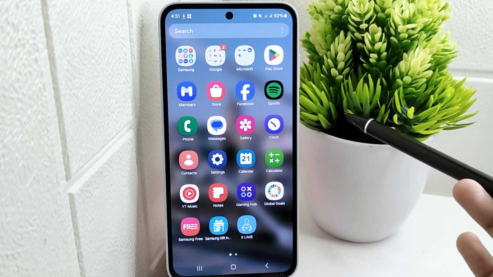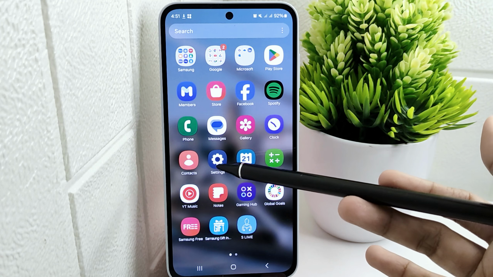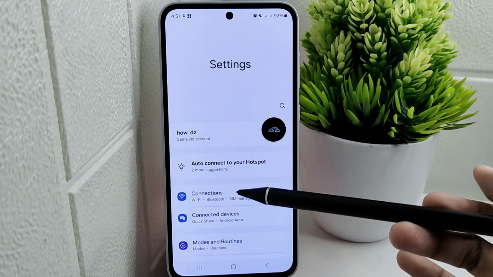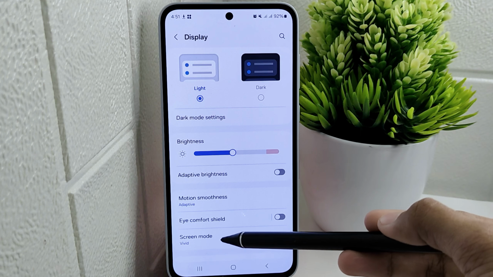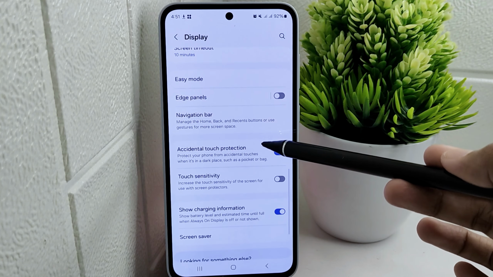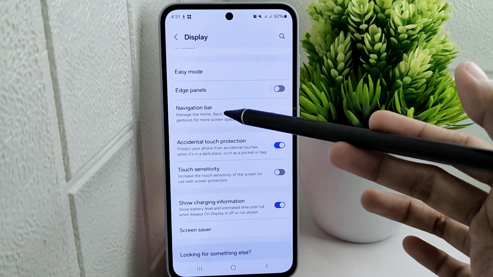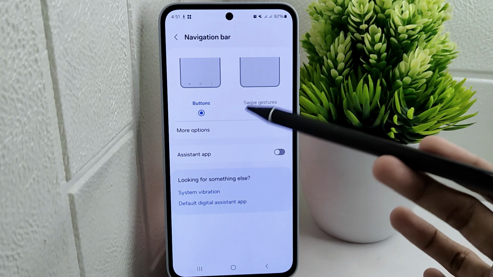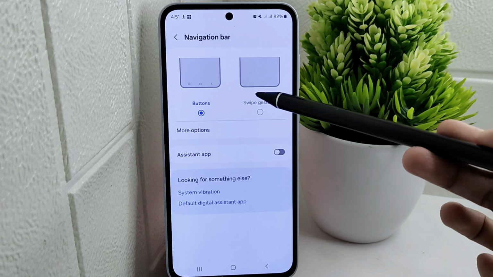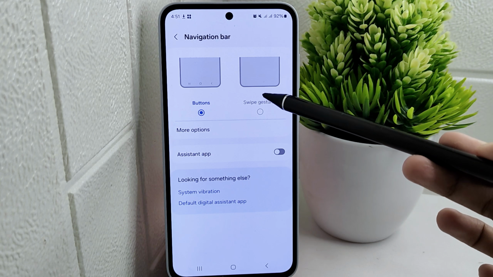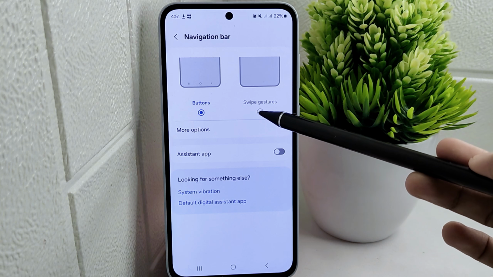To begin, access the settings menu on your device. Next, select the display option. Scroll down the page and tap on the navigation bar menu. Within the settings, activate the swipe gesture option to enable gesture-based navigation.